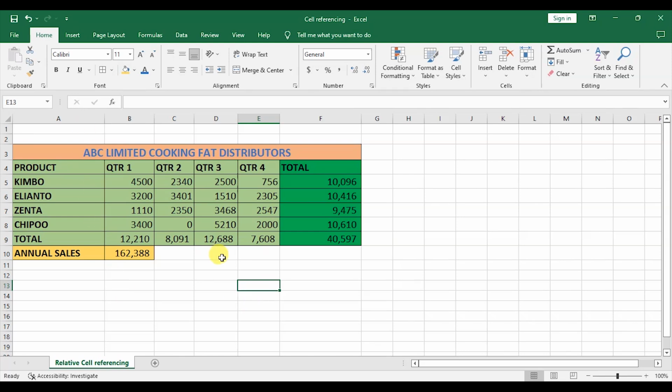Remember, in relative cell referencing, formulas are free to move or adjust in relation to the new areas that they are copied to. Next, we look at absolute cell referencing.